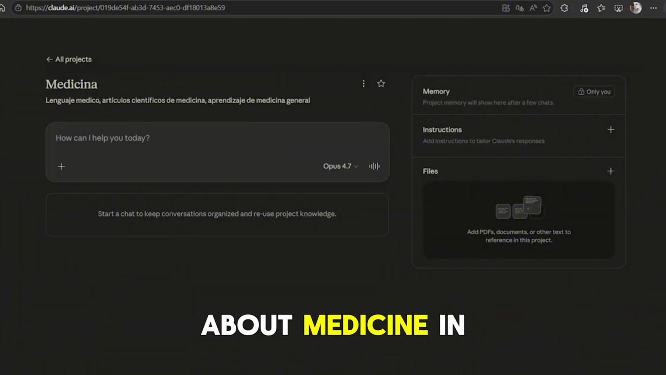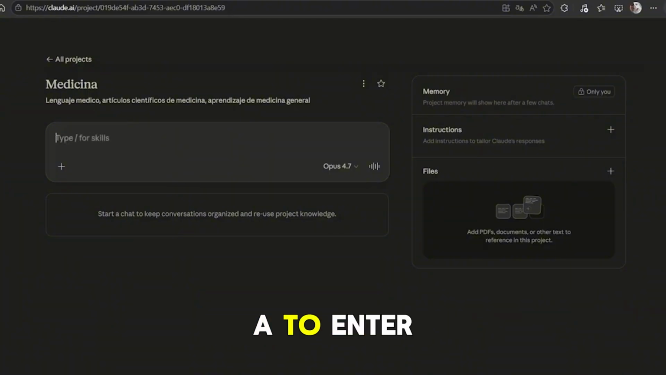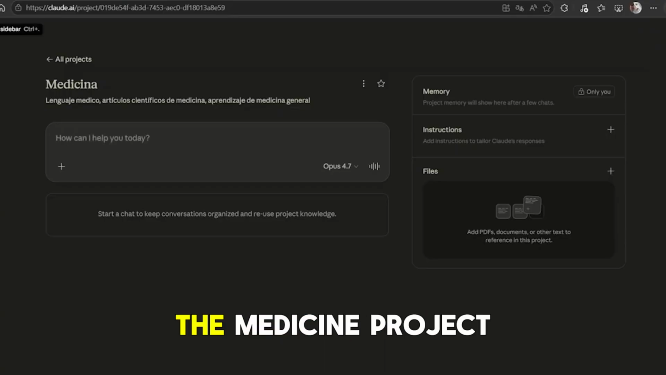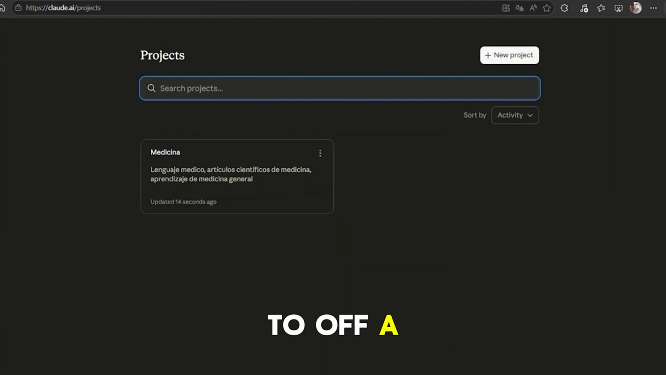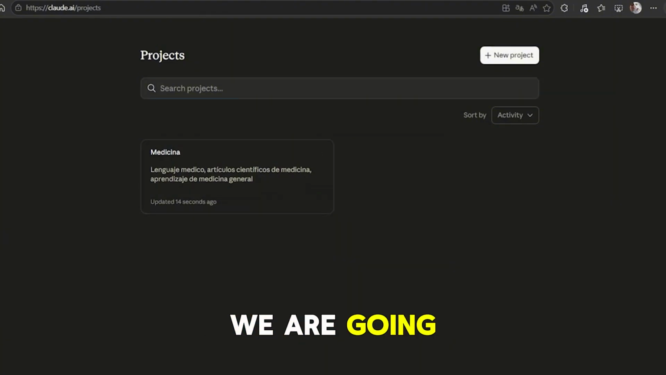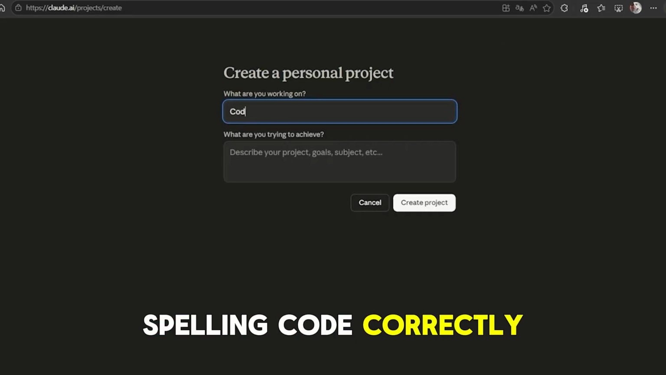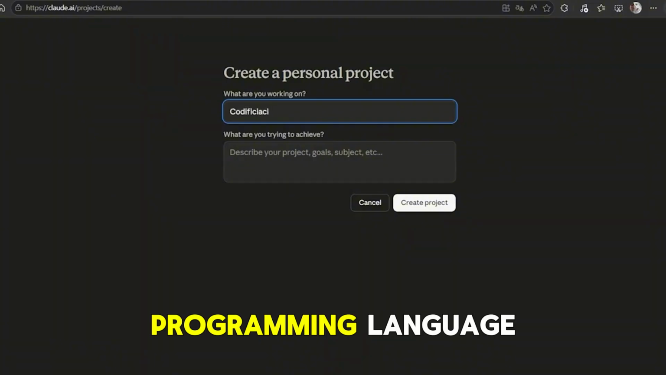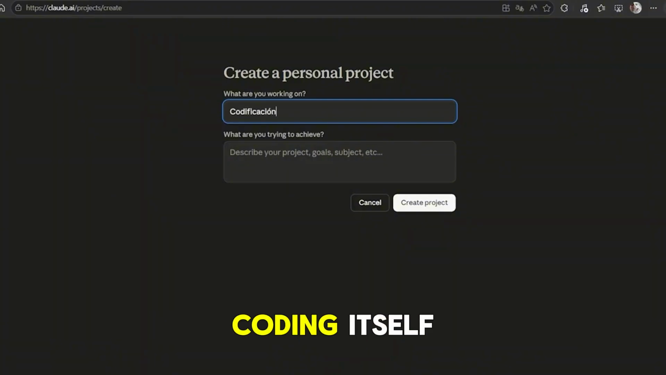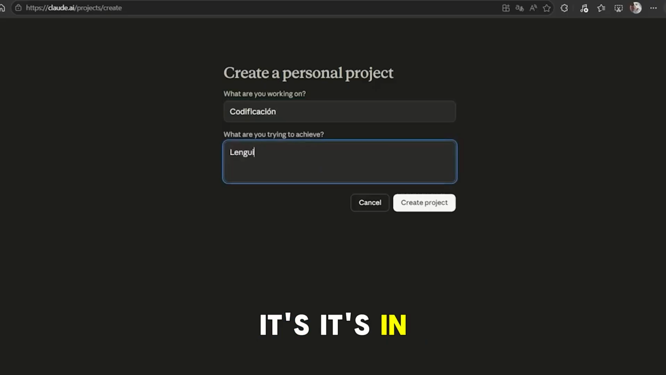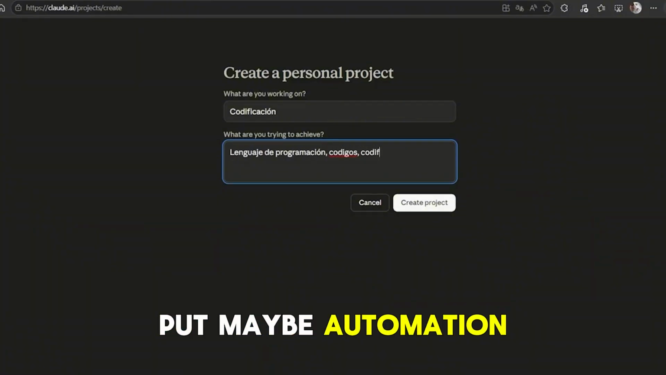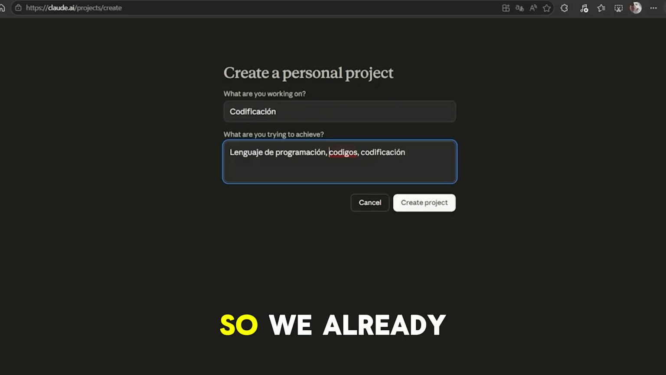It's only about medicine. If we want to create a new project, we are going to head back here. As you can see, we already have the medicine project, and we're going to opt, for example, for a new project. And this project, we are going to talk about coding. Let's see, spelling coding correctly. Okay. We are going to put the programming language, and here for the description we're going to put coding itself, and maybe also automation. Okay, and we are going to hit create project. So we already have coding on one side, and we have medicine.